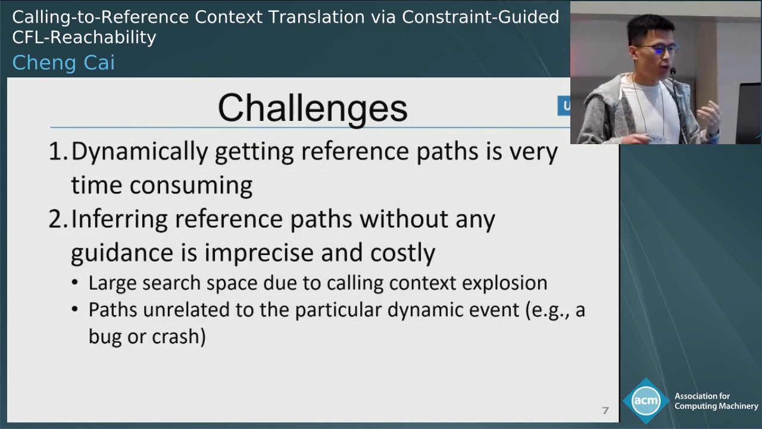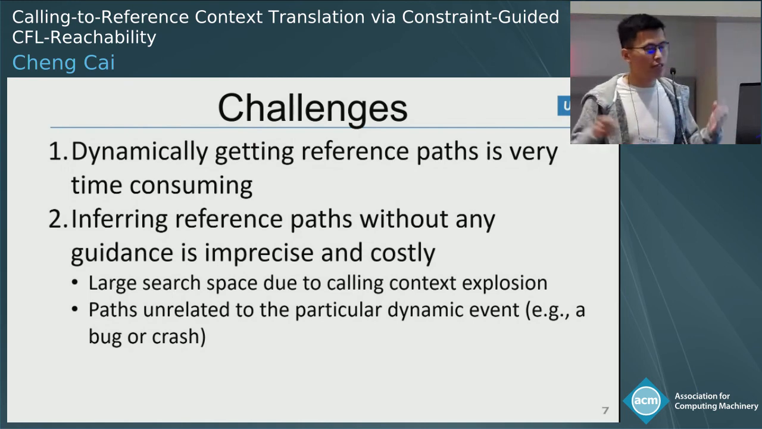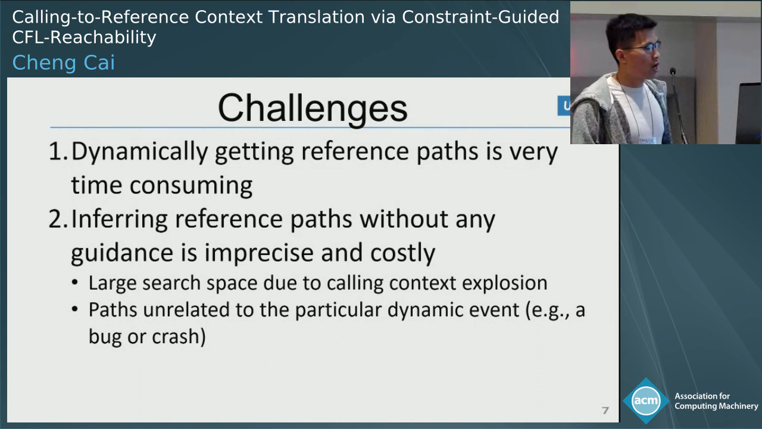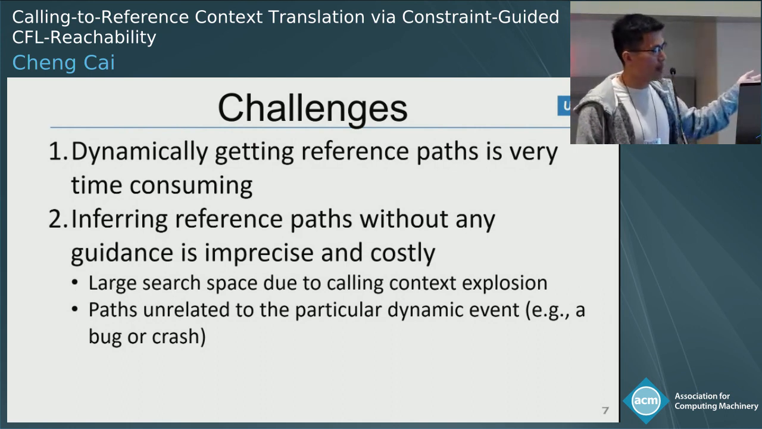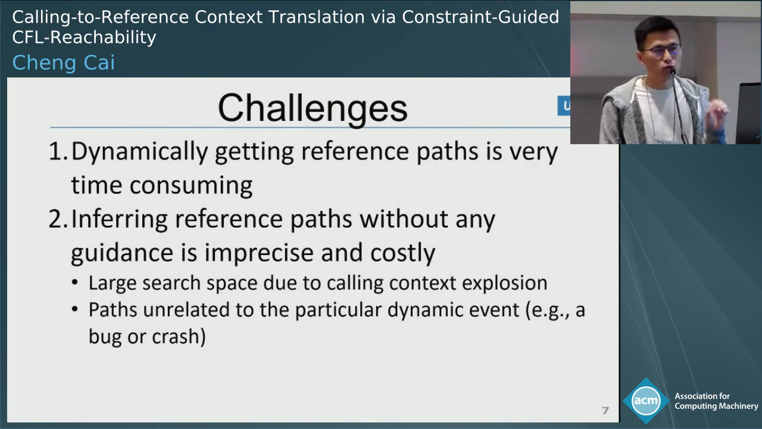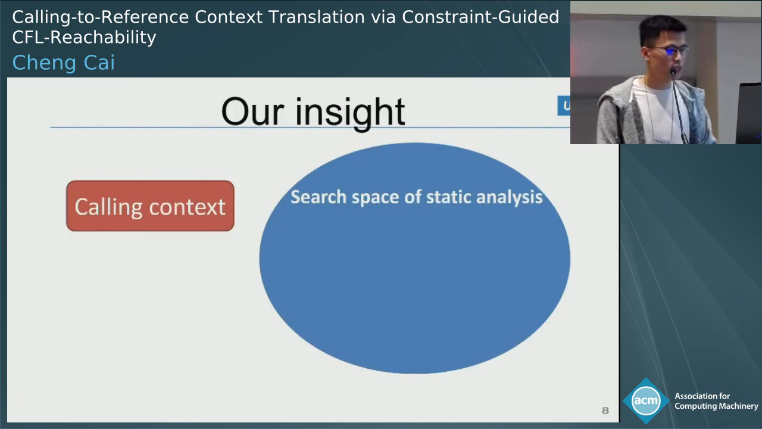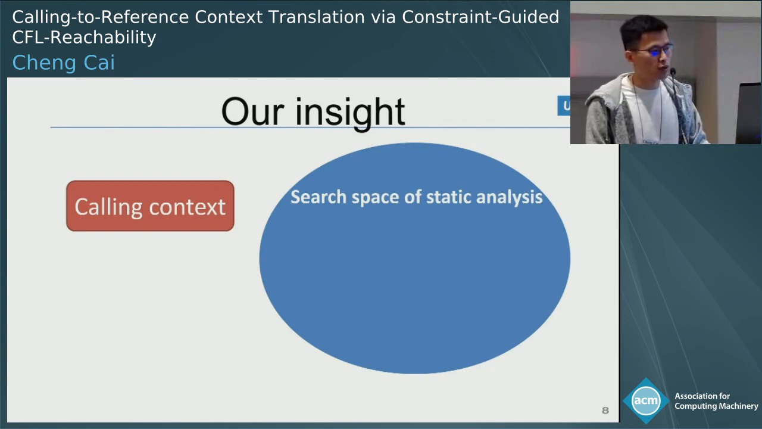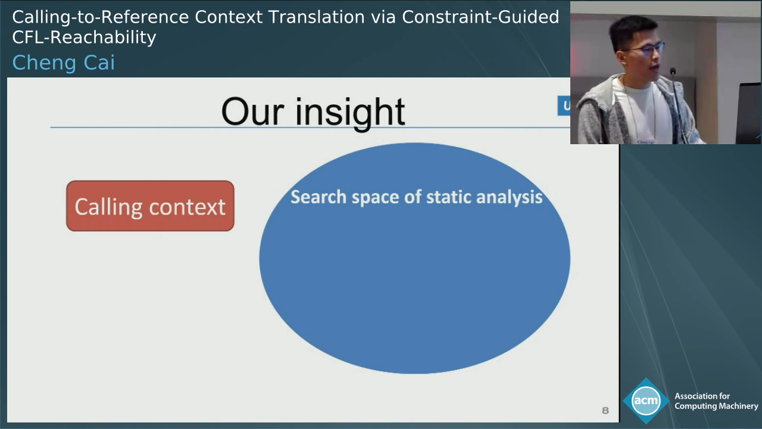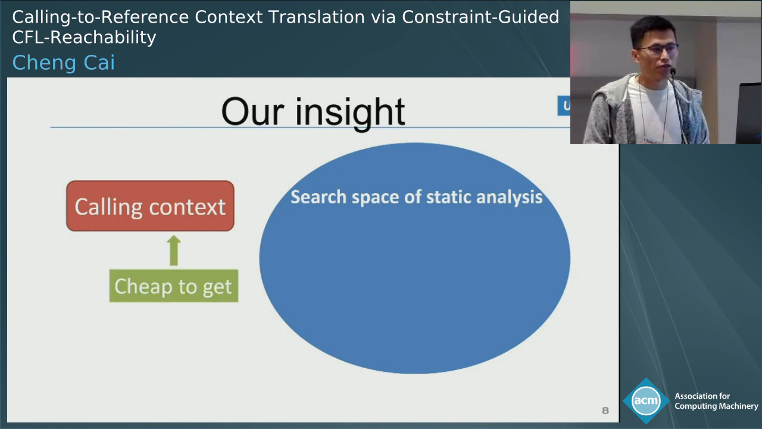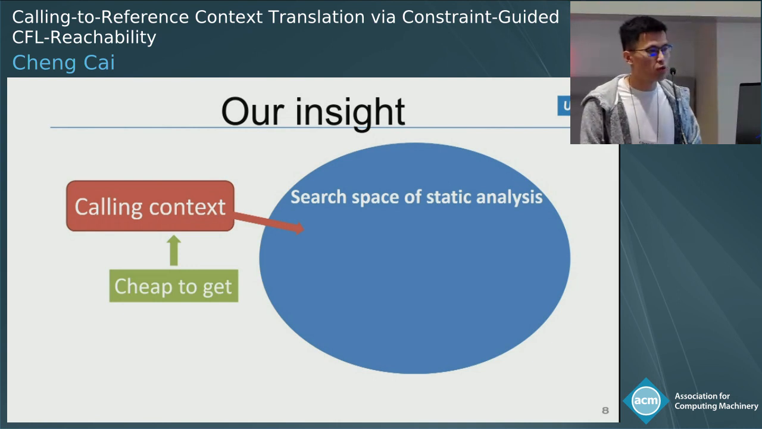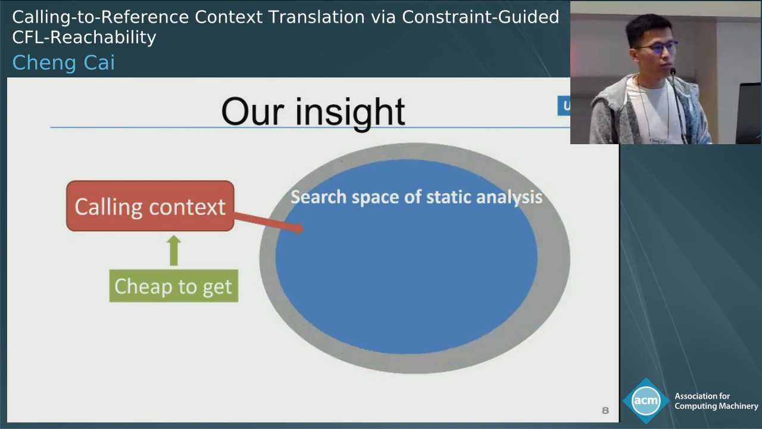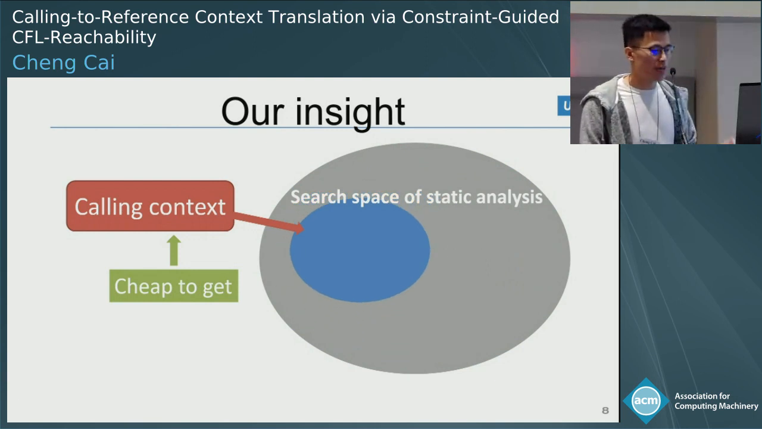So we want to give our static analysis a little guidance. For example, we can use the calling context recorded together with a dynamic event to help us track a small subset of the reference paths that are truly related to the dynamic event. Basically, we know that the existing dynamic analysis tools will record the calling context for us. And if we can utilize this calling context and fit it into our static analysis framework, then number one, we can get more relevant results. And number two, we can dramatically reduce the search space.